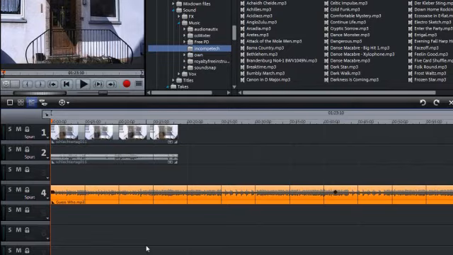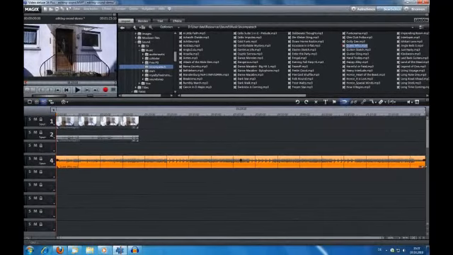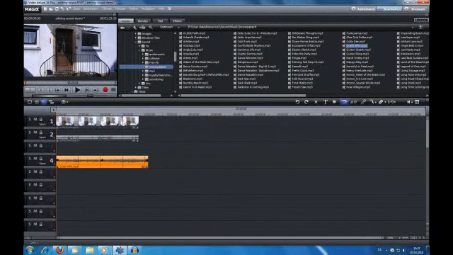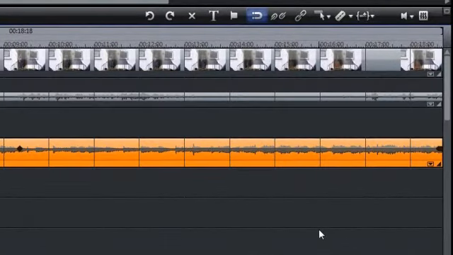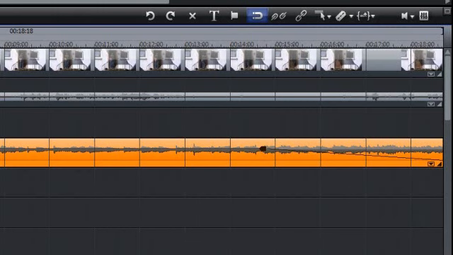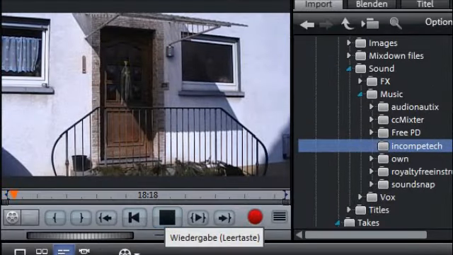Now, as you can see, the music is considerably longer than the video clip that I've used, so I'm going to trim it to fit. But of course that means that the music then cuts out rather abruptly at the end. So I'm going to let it fade out slowly, like this. And we should get an effect something like this.